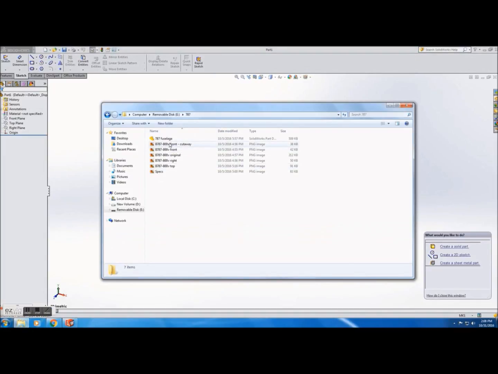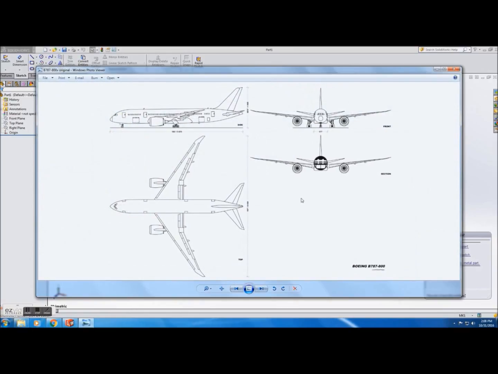So in this folder here, what I've done is download the diagram images of the plane, all of these different perspectives that we found on Wikipedia. Most planes you're likely to be working with will have some sort of reference image as well, something similar that is a nice sort of guide from which to work.